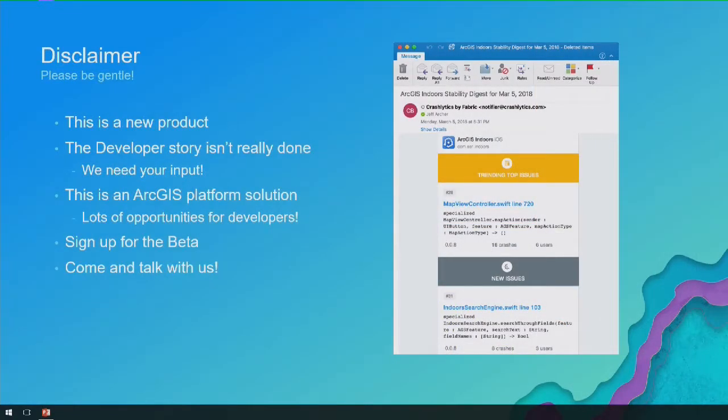for that reason, I have a disclaimer. This is a brand new product. The developer story isn't really done yet. And so what I'm hoping to do in this session is enlist you guys to be early adopters, to use the software. Let us know what you think.